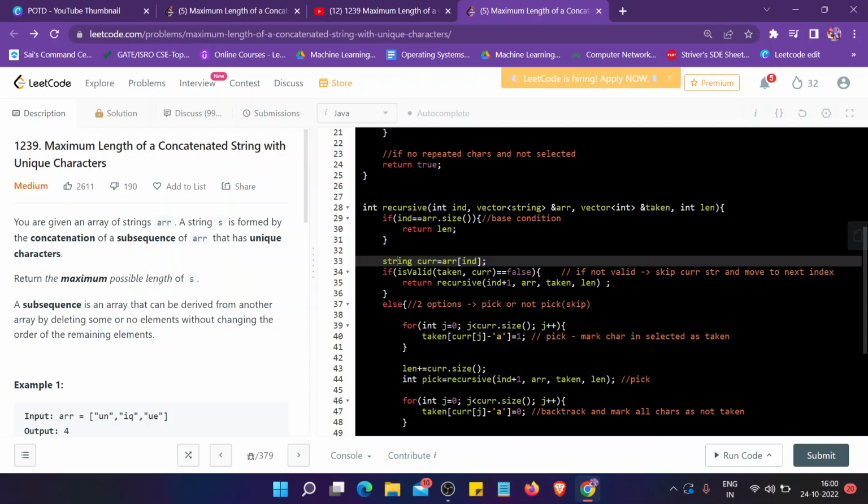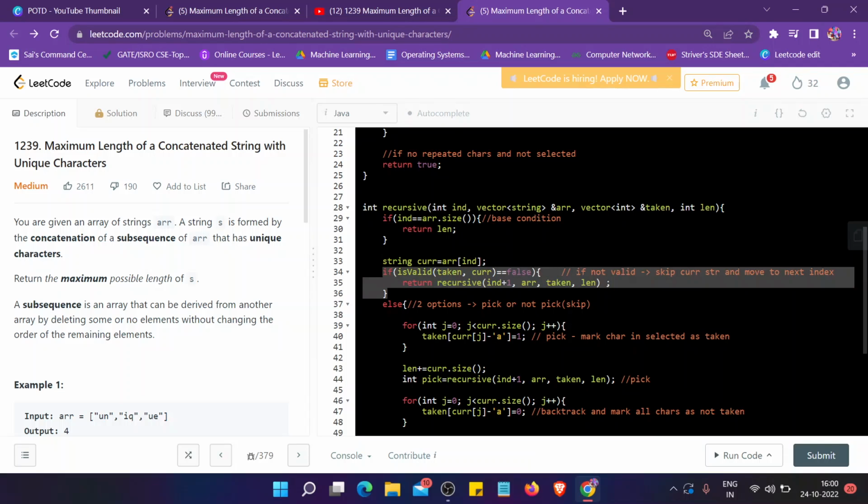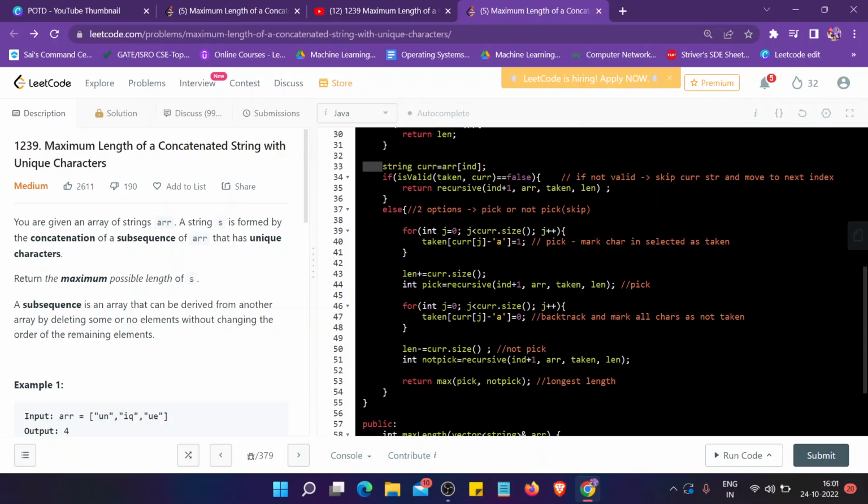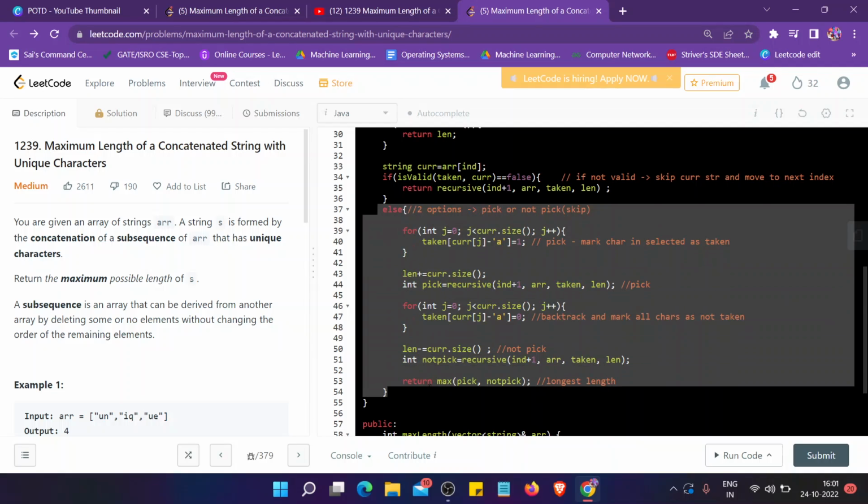Okay, so if it is not valid or unique, then we skip the current string and move on to the next index, move on to the next string. Or else, option 2 is pick or not pick. So two options we have: pick or not pick.